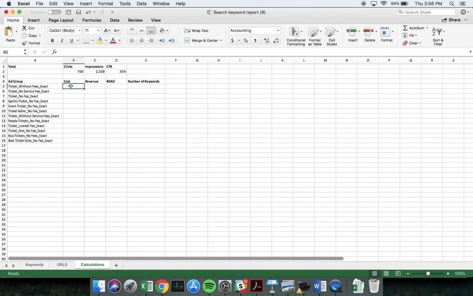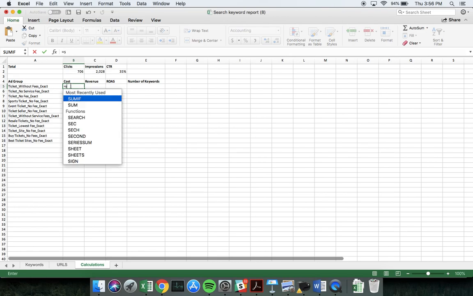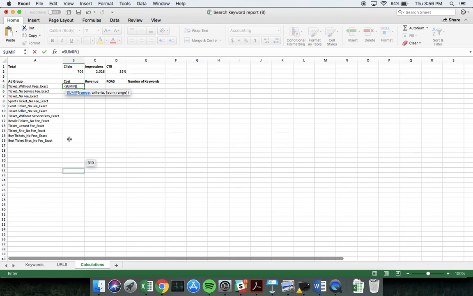I'm going to show you how to do that. As before, start with an equals because we're writing a formula, and start writing SUM, and it's going to suggest SUMIF. My SUMIF has three arguments, and it walks you through how they work. The first one is the range. What the range means is which cells you want it to look at to find matches.